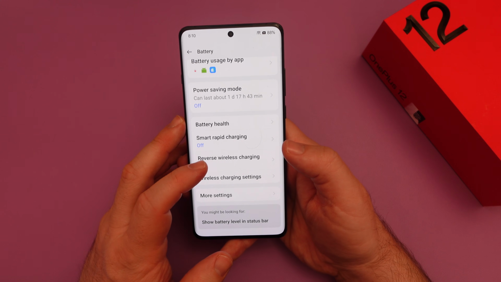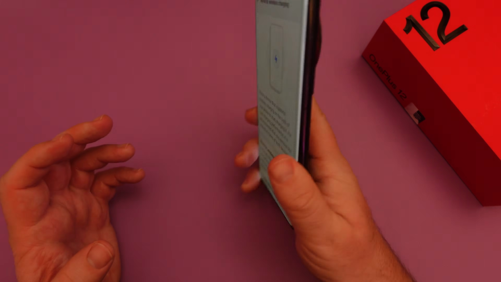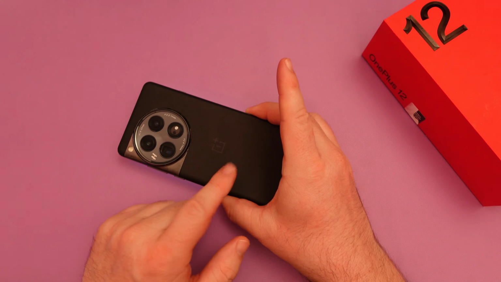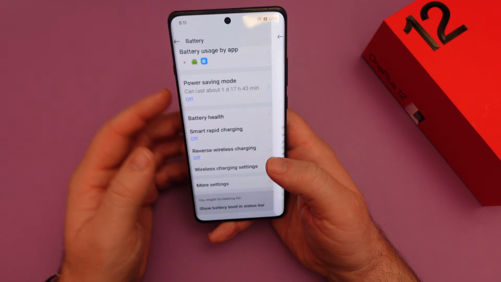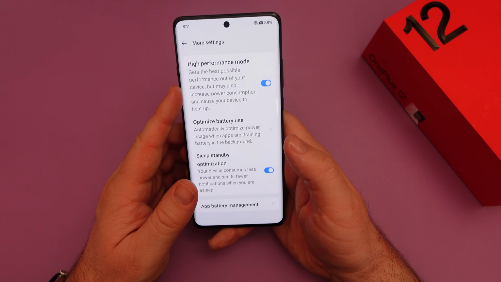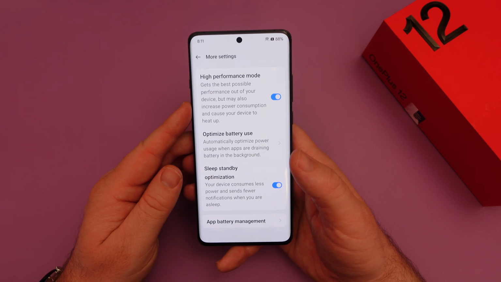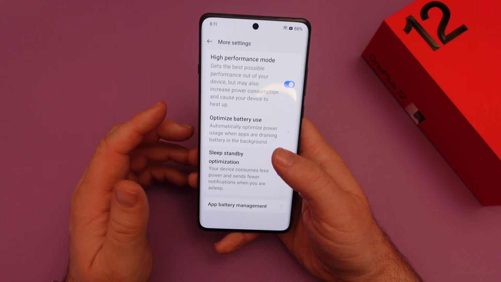You can come in here and turn on reverse wireless charging. If you do that and you turn it on right here, you just flip the phone down and you can put a device on the back here and it will wirelessly charge. Pretty cool stuff. More settings. High performance mode. If you want the absolute best performance from your phone, turn this on, but it will use more battery life.